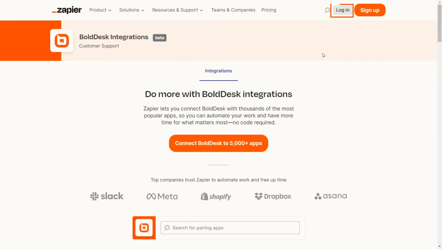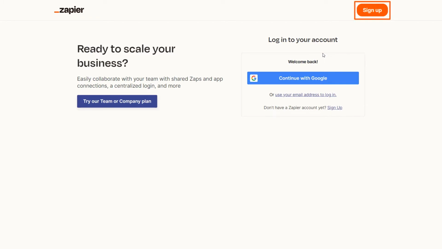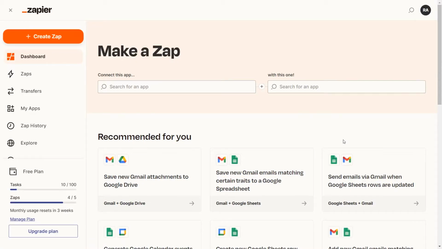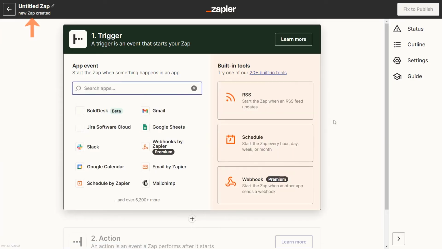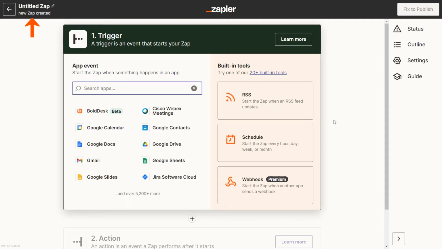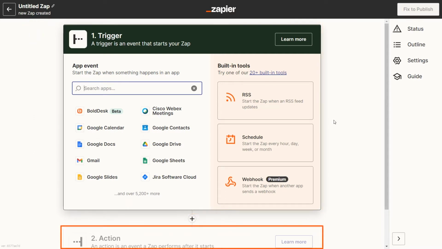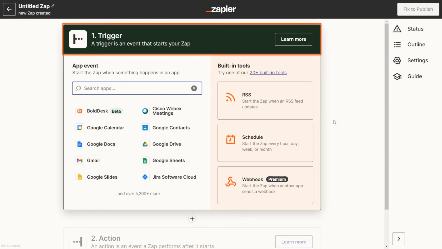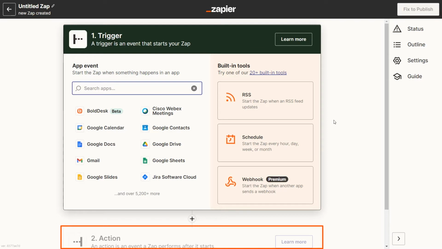Then, sign in to your Zapier account or create a new account if you don't have one already. After signing in, navigate to the Zaps menu in the left sidebar and click Create Zap. A new zap will be created and the created zap page will be opened. Here, you can add a zap trigger and actions. A trigger is an event that starts your zap workflow. An action is an event that a zap performs in response to the trigger.